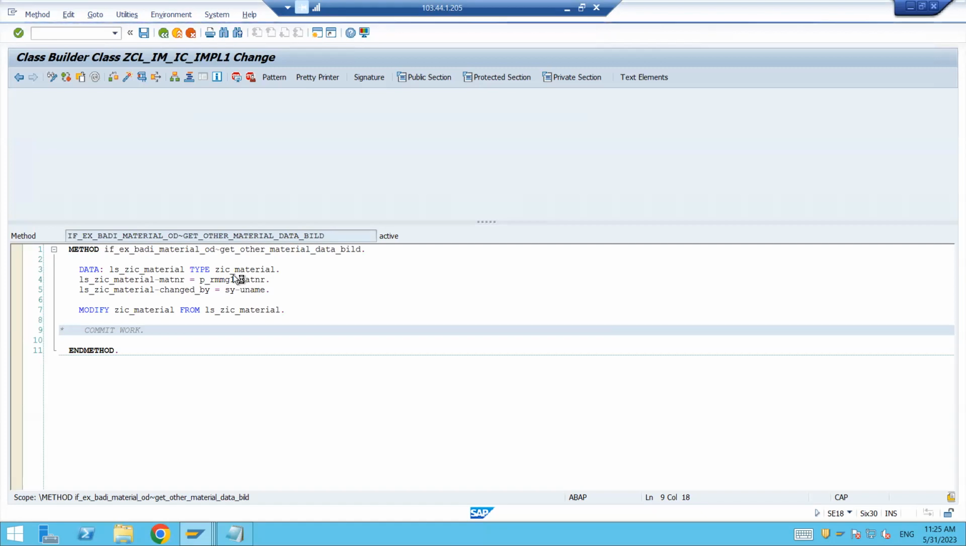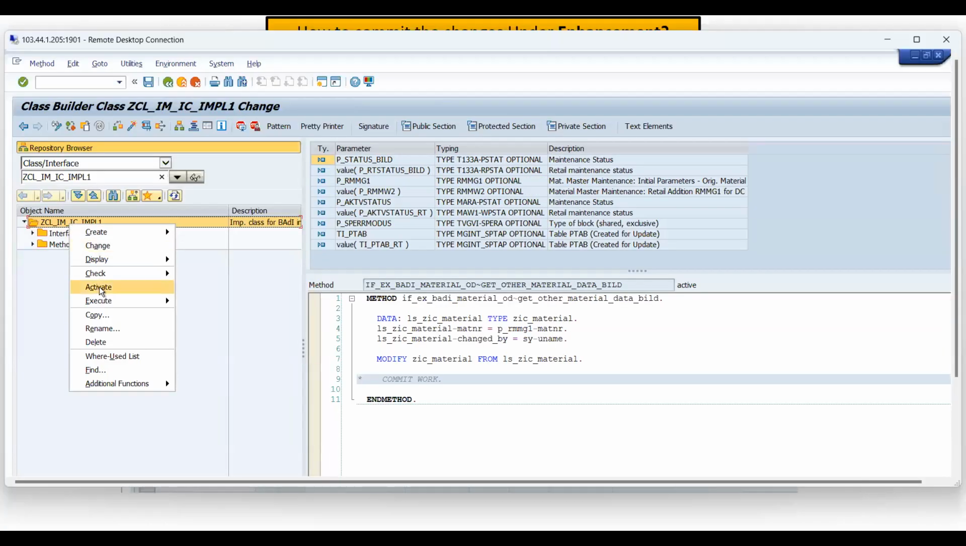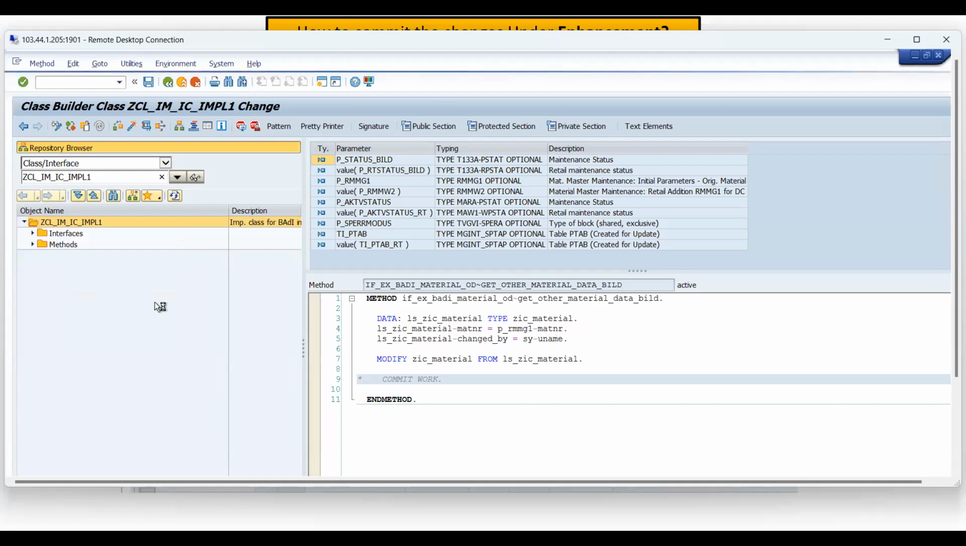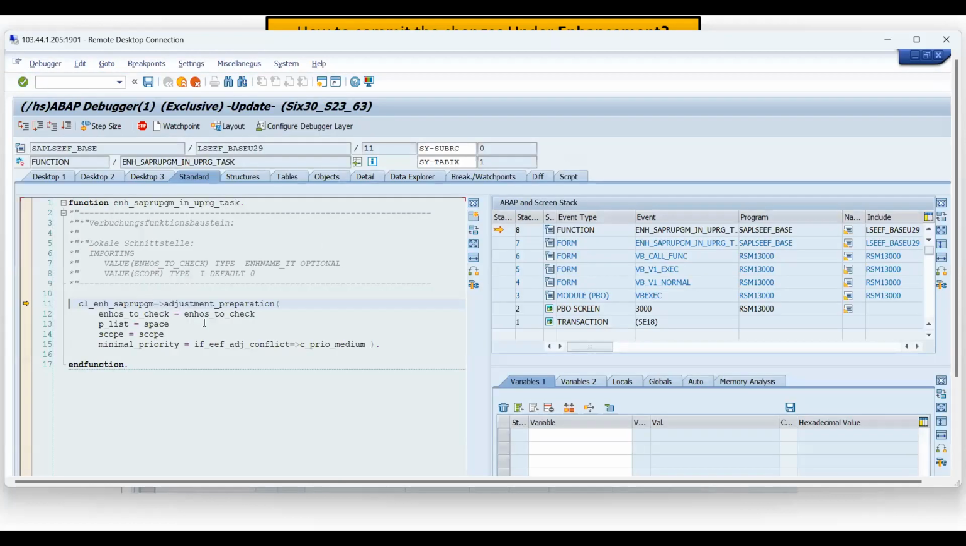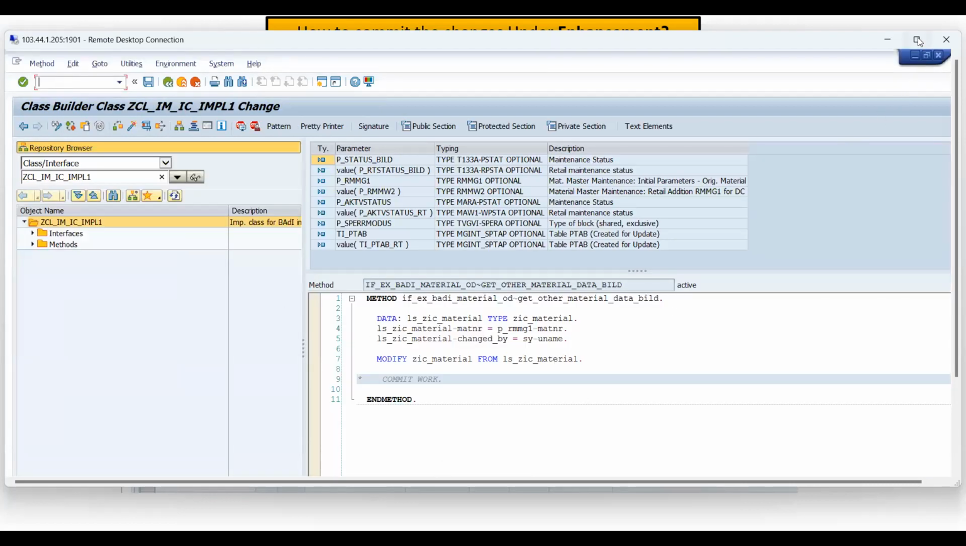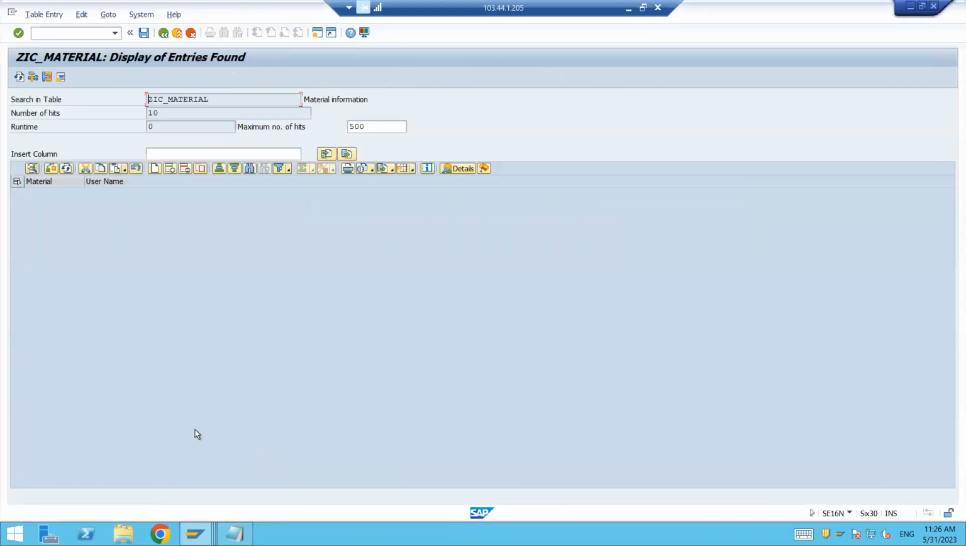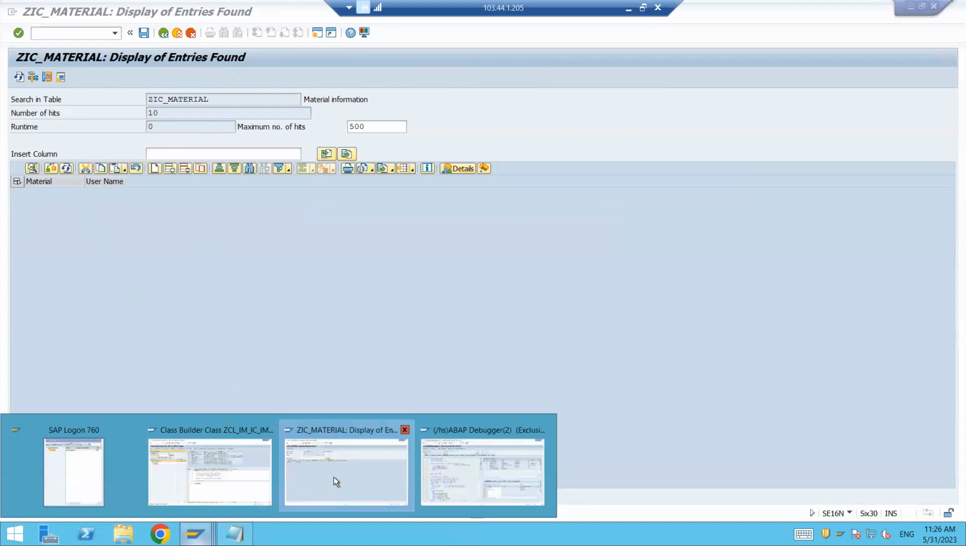System is a bit slow. Please bear with me. I'm just activating this complete class in order to make sure that everything goes fine. And it got activated properly. Now, see, in this table, there is no entry at this moment.